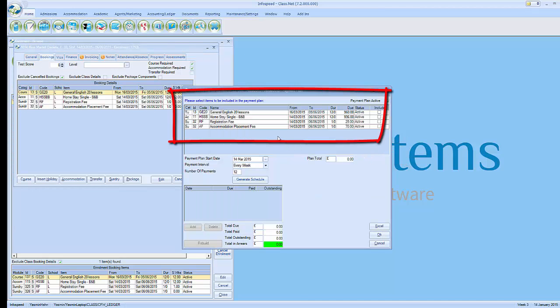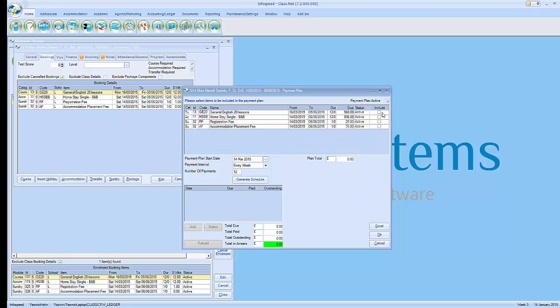This will show all the items within the enrolment, and then on the right hand side you have the option to include each item or a selection of items on the enrolment. So for the moment I'm going to include all of the items. This will then calculate the plan total from the finance screen of the enrolment. Then you have the plan start date. Here you would select the date for when the payment plan will start. The default is the student's arrival date.